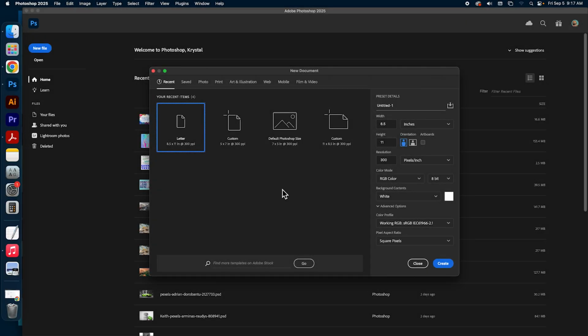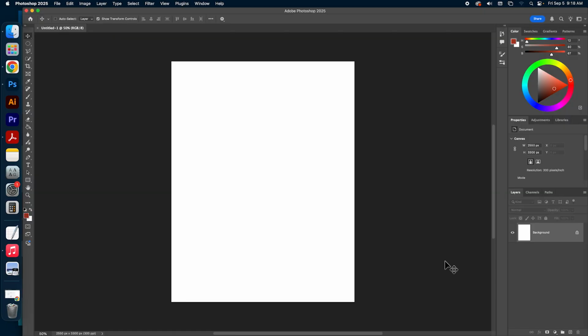Going to take a quick look at the type tool or type tools in Photoshop. I'm just going to start off with a new letter size document. Click Create. Our type tool is over here on the side, where this letter T is. You can also just hit T on your keyboard.